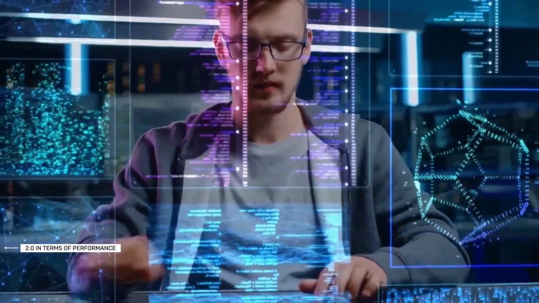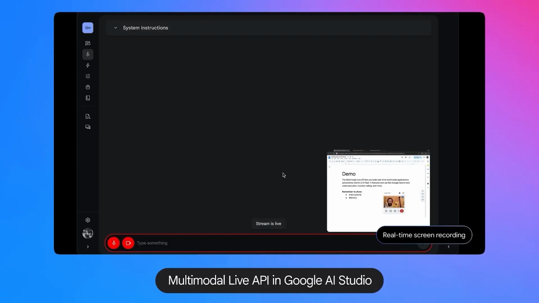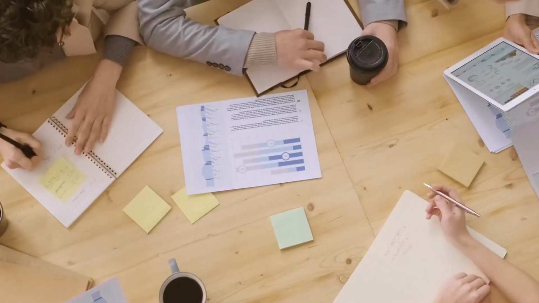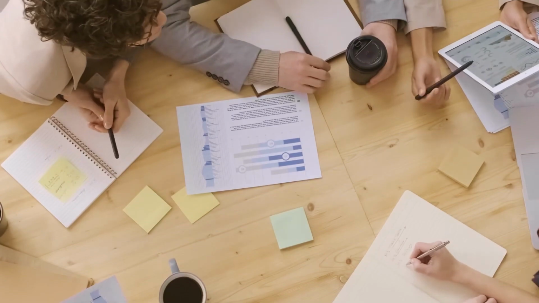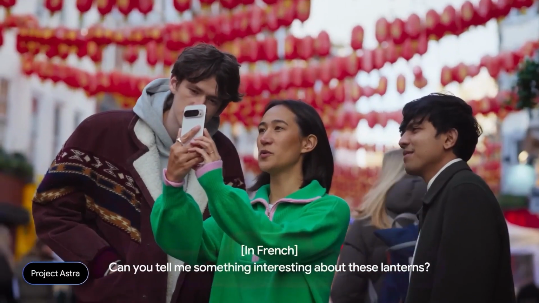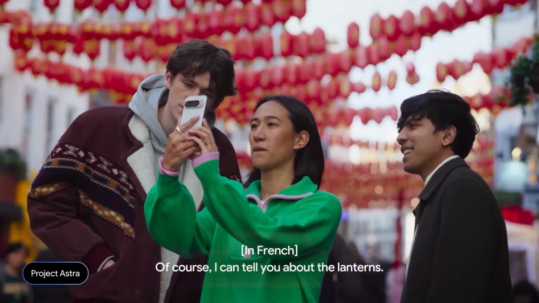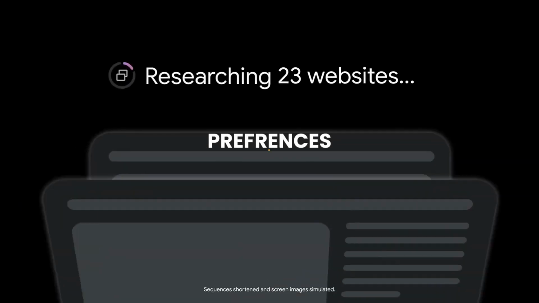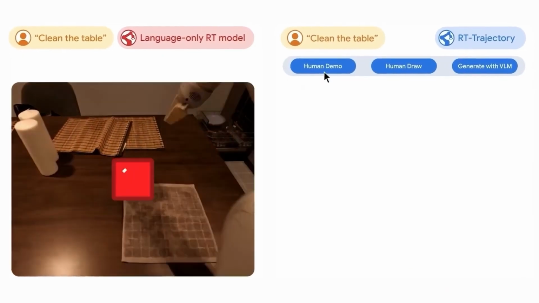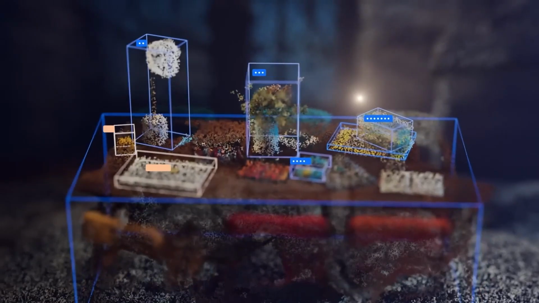In terms of performance, Gemini 2.0 delivers improved processing speed and efficiency. This translates to quicker response times and a smoother overall user experience, making interactions more fluid and enjoyable. The model also offers increased user personalization. Users can now customize their interactions with Gemini 2.0 based on their preferences and usage patterns, creating a more tailored and personalized experience. Gemini 2.0 provides access to updated information.